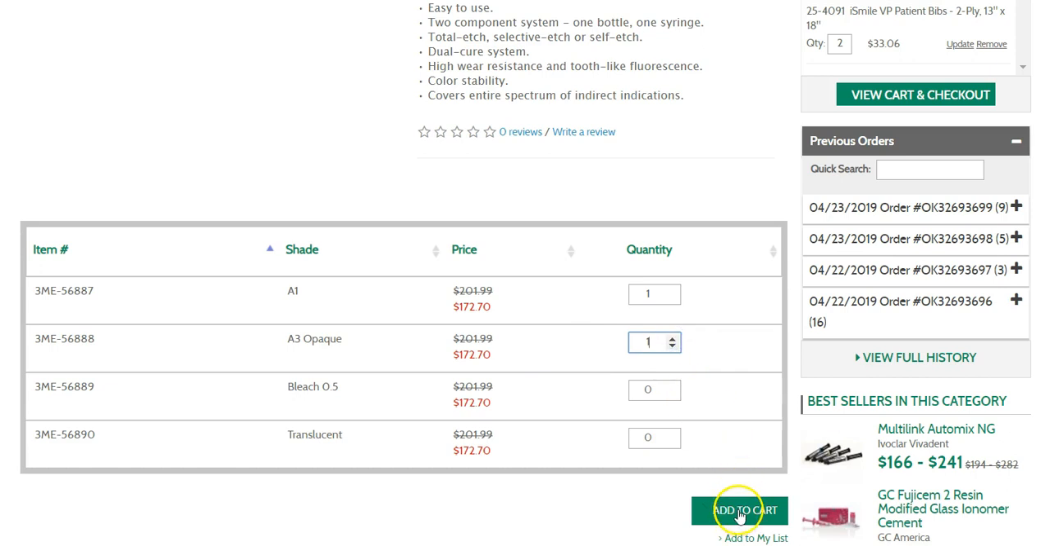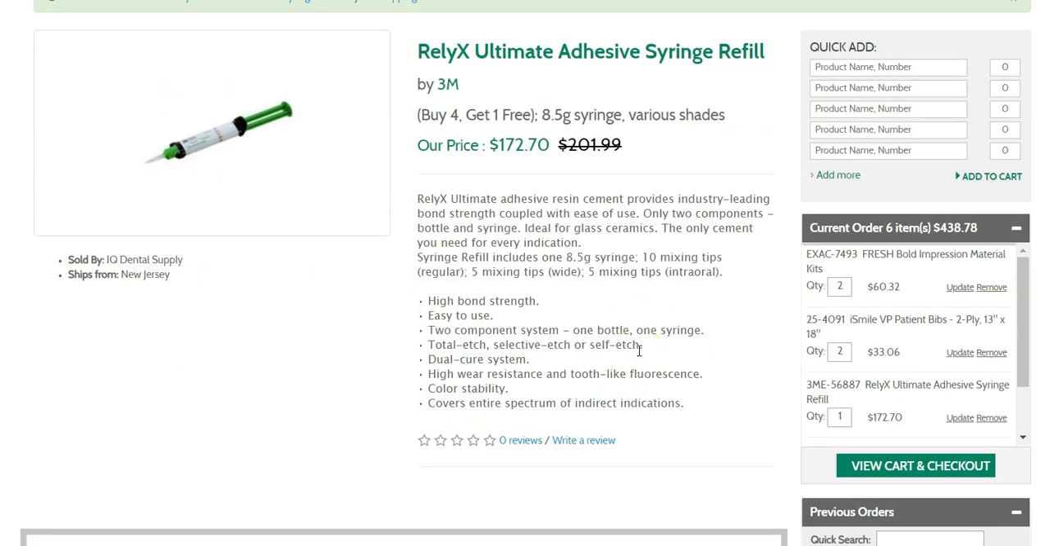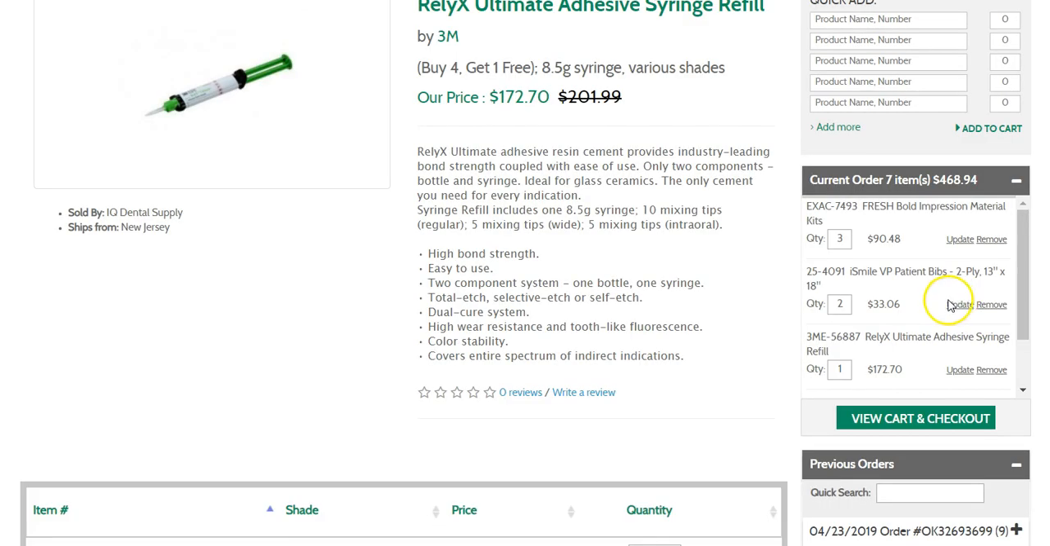Okay. Over here on the right-hand side, I want to talk a little bit about the current order window. What's nice about the current order window is you can make changes to your order as you're going along. You don't have to wait till the very end. So if you wanted to, say, get 3 of those fresh and bold impression materials instead of 1, simply change the quantity and hit Update, and it'll change that to 3.